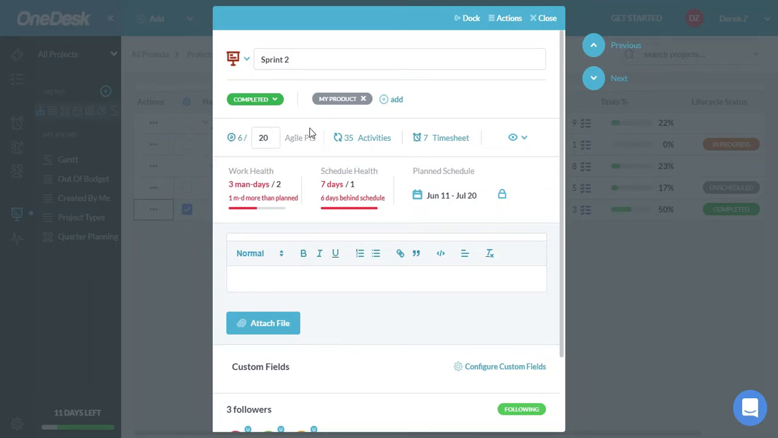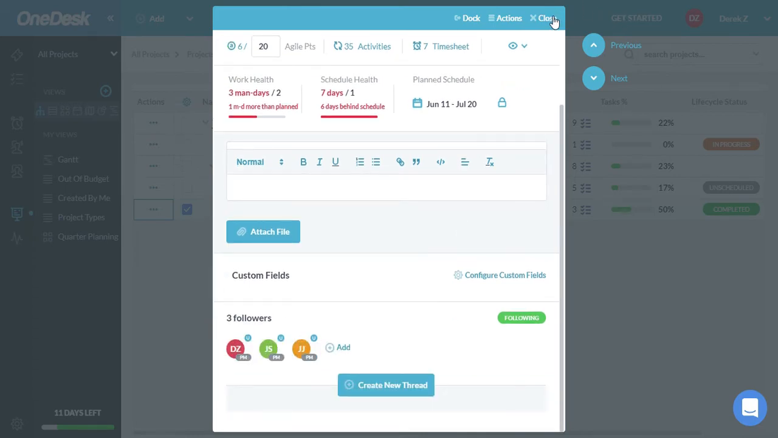So this kind of adds up the points that you've planned for the project and the points that you've actually put in terms of the tasks. You can make sure those two are equal or as close to it as possible.